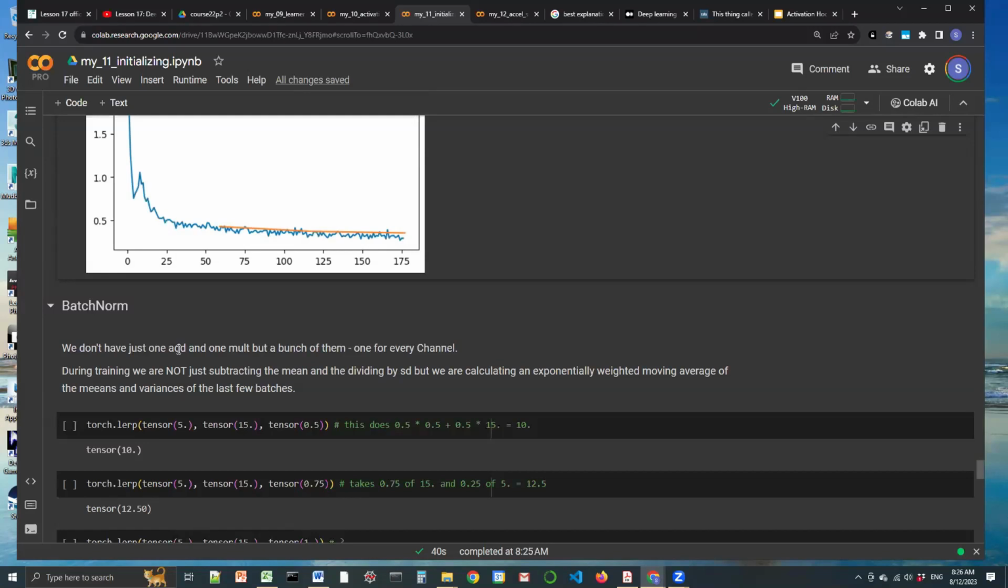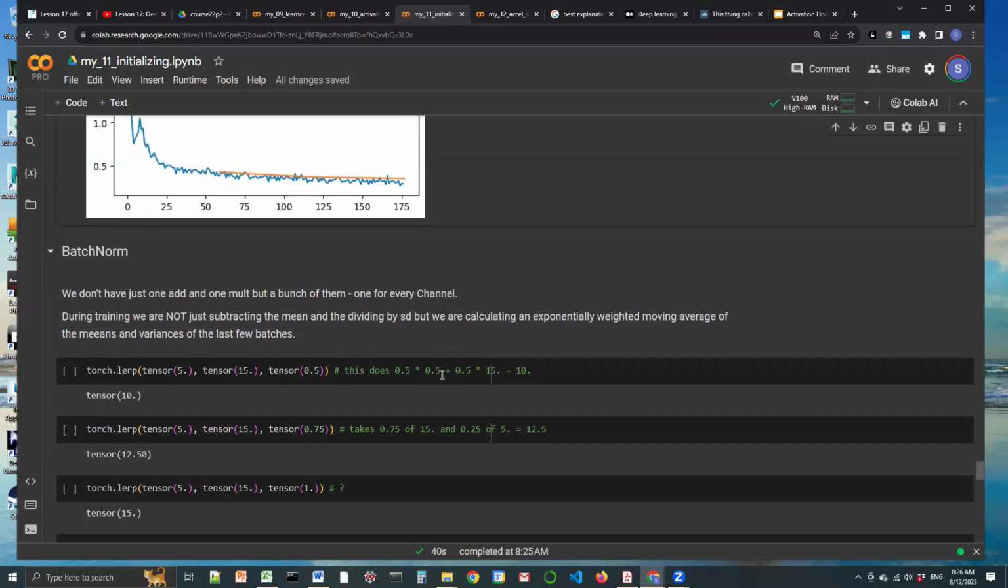Now what we're going to do is, depending on the number of channels, we'll have that many mults and that many adds, one for each of the channels. So we don't have just one add and one multiplier, but a bunch of them. And how many? One for every channel. So that's one important difference in batch norm. The second important difference is that during training, we are not just subtracting the mean and dividing by the standard deviation, but we do this lerp, and we have seen what a lerp does, but we will look at it in greater granularity here.